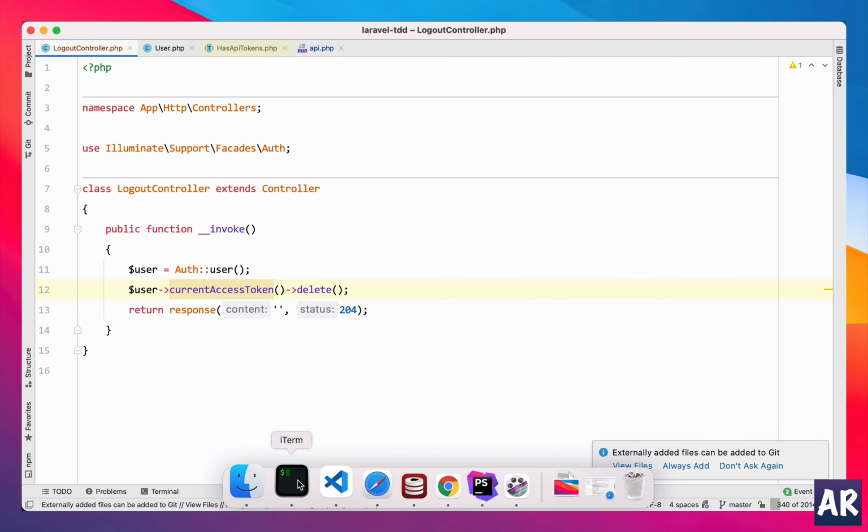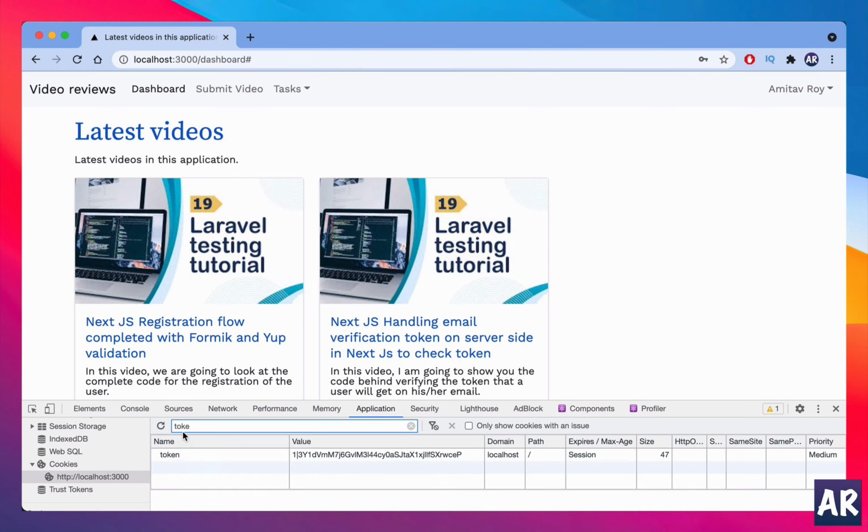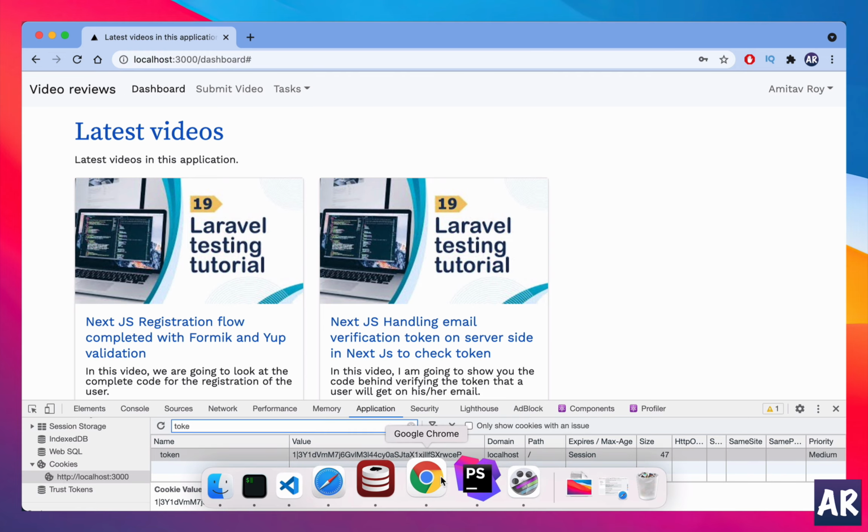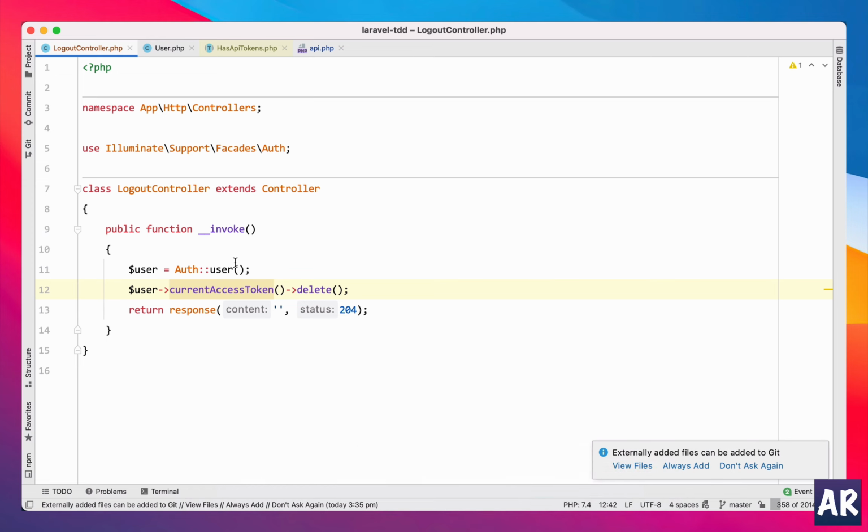Now if we look at our cookie token, which is inside the application, right, you will see I have this token, and that token I want to now delete. So when this API is called, right, I get the user object, I get the current access token, and I run the delete on it. And then I return a 204. 204 is content empty. Fair enough. So that takes care of our API.